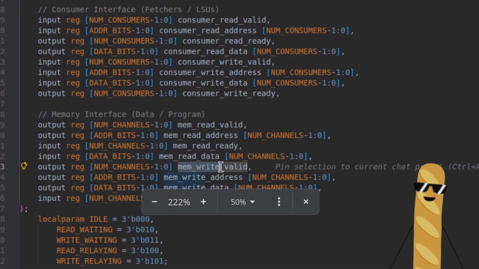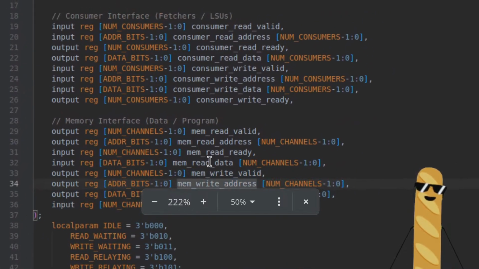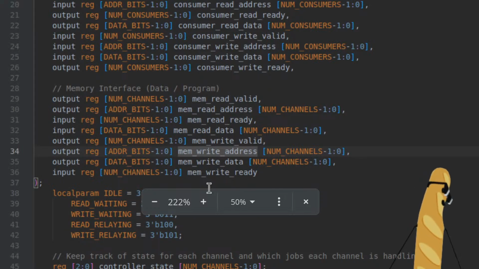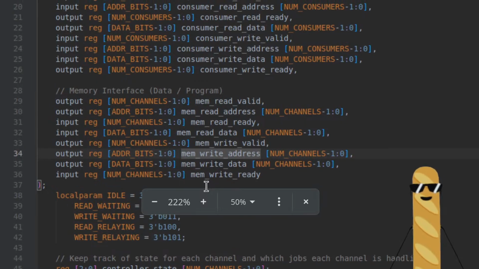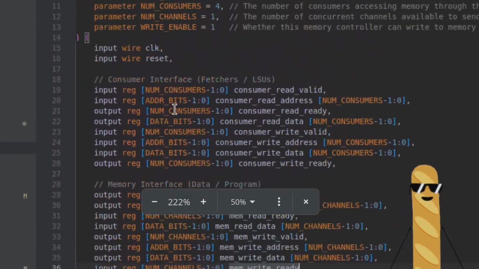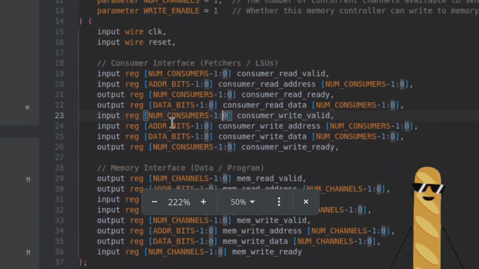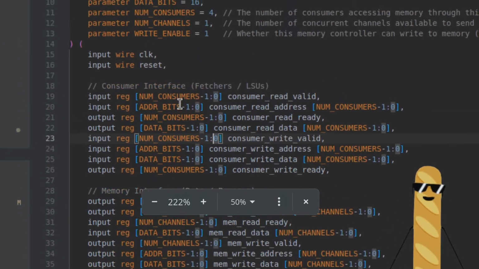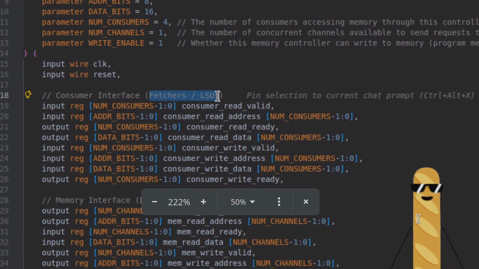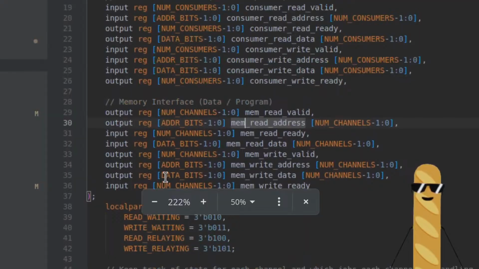And now of course each channel is going to have the same thing for the write data. Each channel could have some write valid signal, and the data it wants to write, the address it wants to write the data to, and then whether it's ready to write or not, right? So this is actually very similar, but we just segmented these because we want to differentiate between the fetcher and LSUs and the data or program.